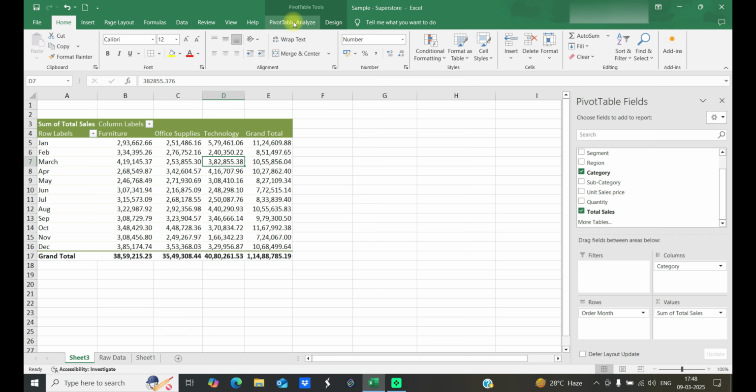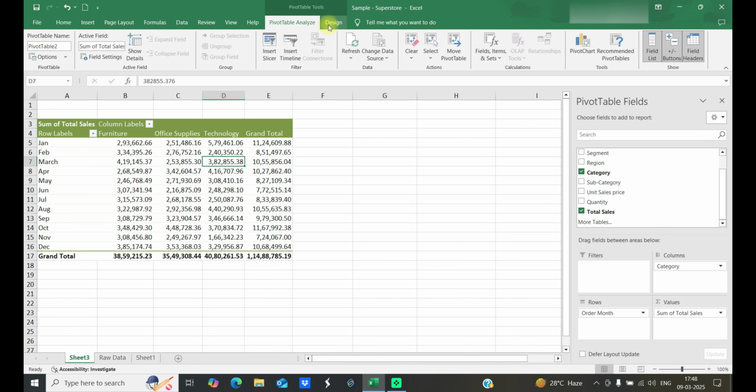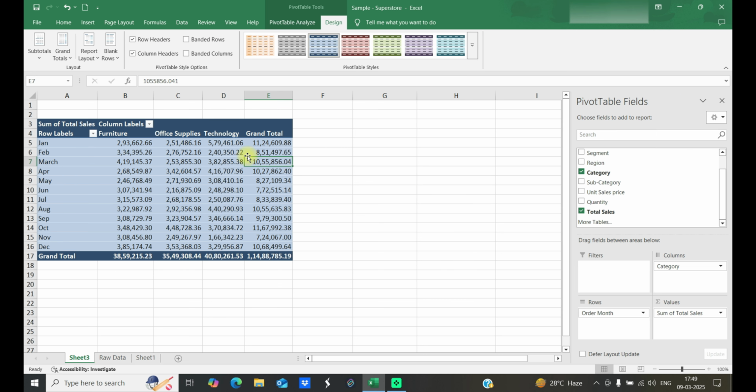And after creating a pivot, two tabs are coming, that are pivot table analyze and design. That will be visible only after clicking on the table. If we click outside the table, these options will not be visible. So in the design section, we can find multiple things. We can even change the style of the table. For example, we are using this. So our basic pivot table is ready now.